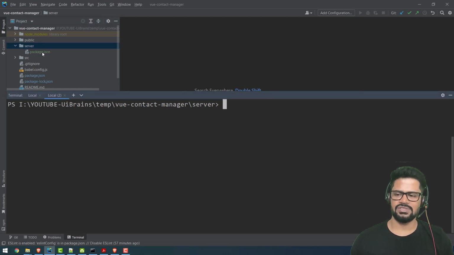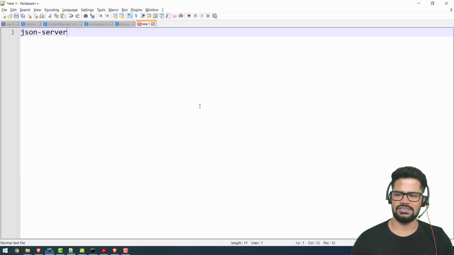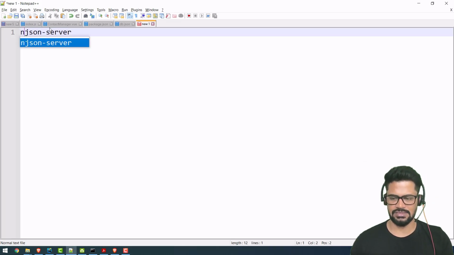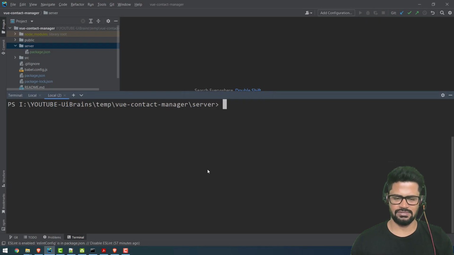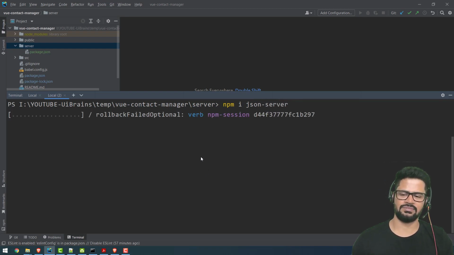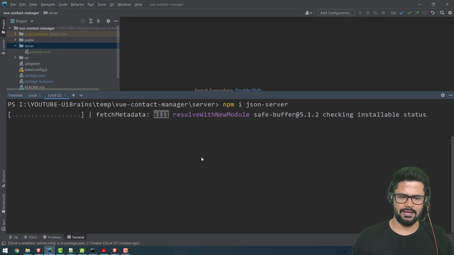Once you have package.json, you need to install JSON Server. How we install is just say npm i json-server, or you can say install; the shortcut is i. So I'll go to the server location and say npm i json-server. You have to wait a few seconds for the JSON Server package to install. It's a Node.js package.